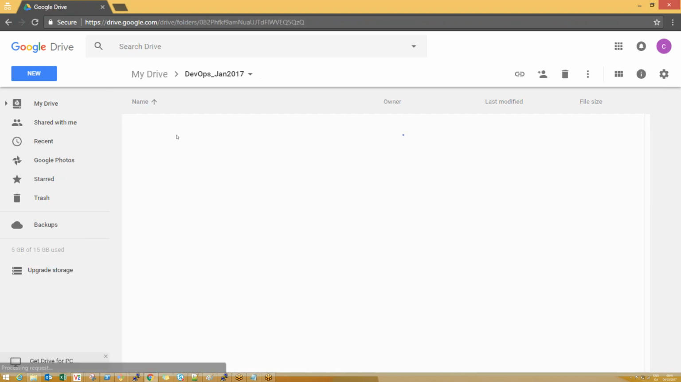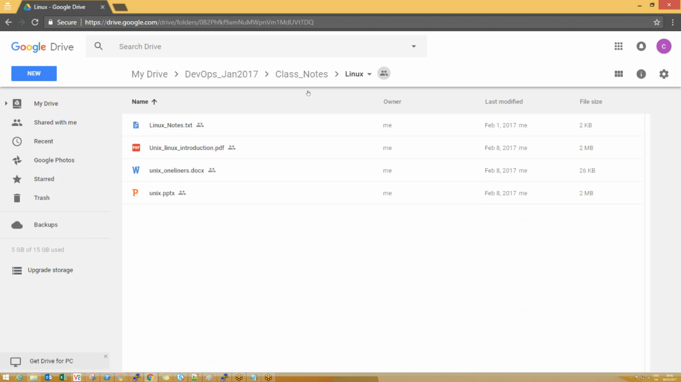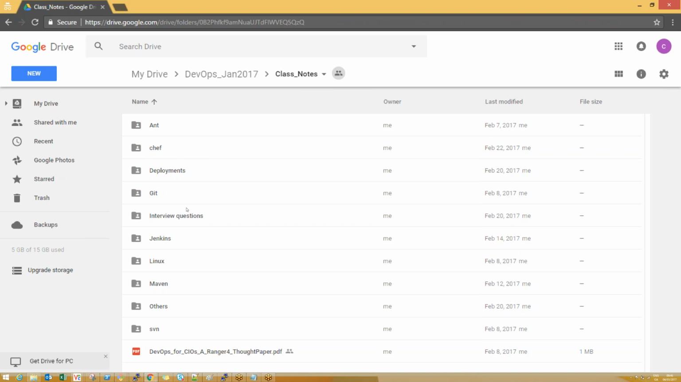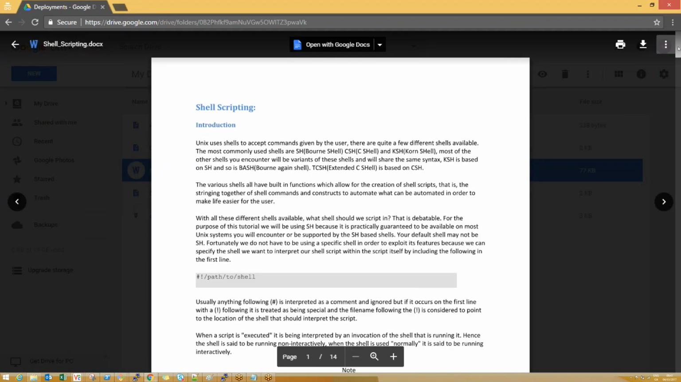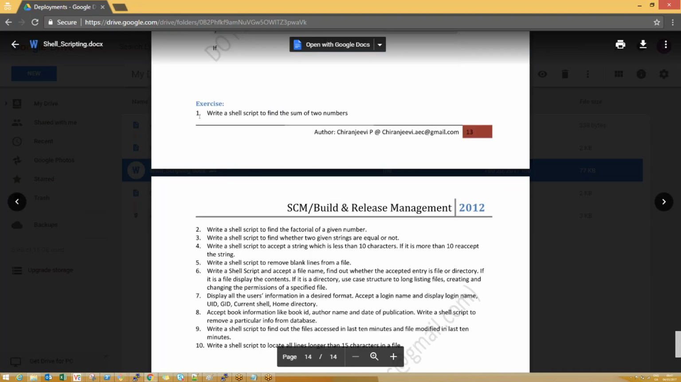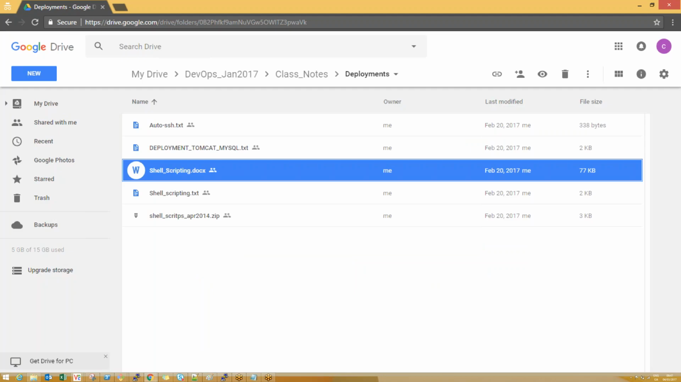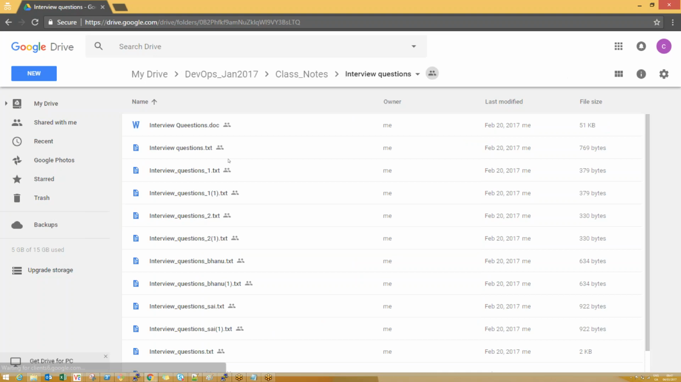See, class notes. Linux notes is there. Deployments. Can you see the shell scripts doc? Shell scripting and scripts as well are here. Didn't you see this? Yes, yes. It is already there in the shell script doc itself. You go down, you have practice questions at the bottom. Can you see all these questions? Exercise. Yes, yes. Okay, thank you. Interview questions I also already put. I forgot.